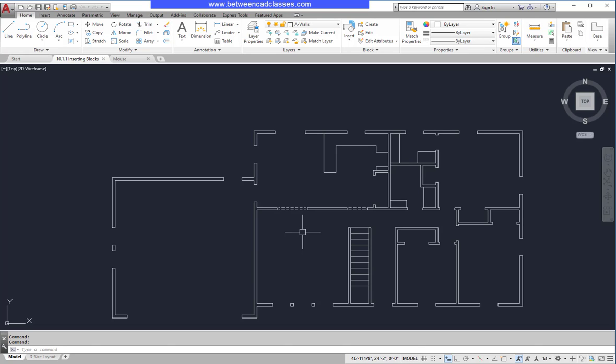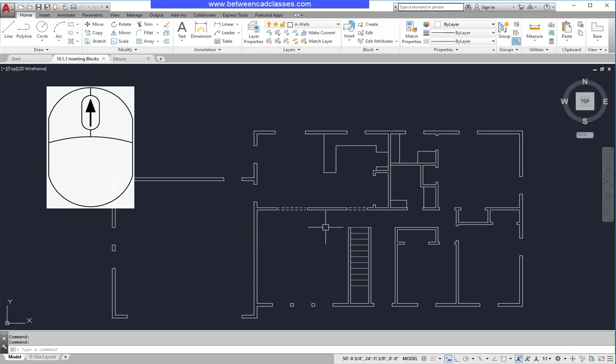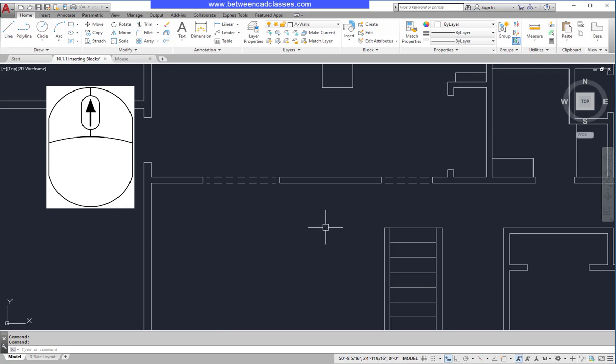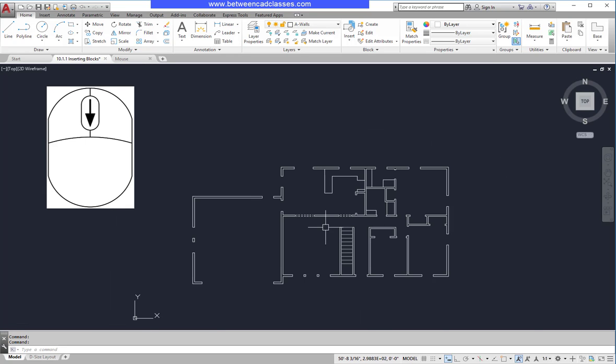In this lesson, we're going to explore some navigation tools that will help us move around in our AutoCAD drawings. Typically, the most effective way to navigate your drawing is through the scroll wheel on your mouse. By default, scrolling the mouse wheel up will zoom in on your screen, and scrolling it down will zoom out.